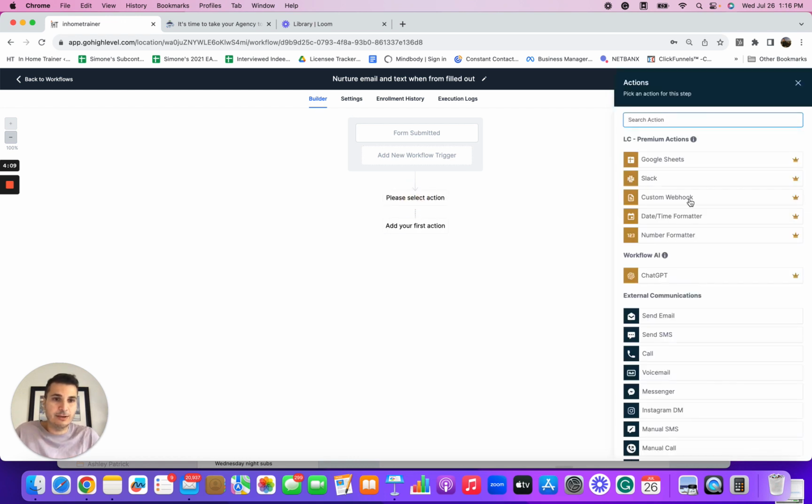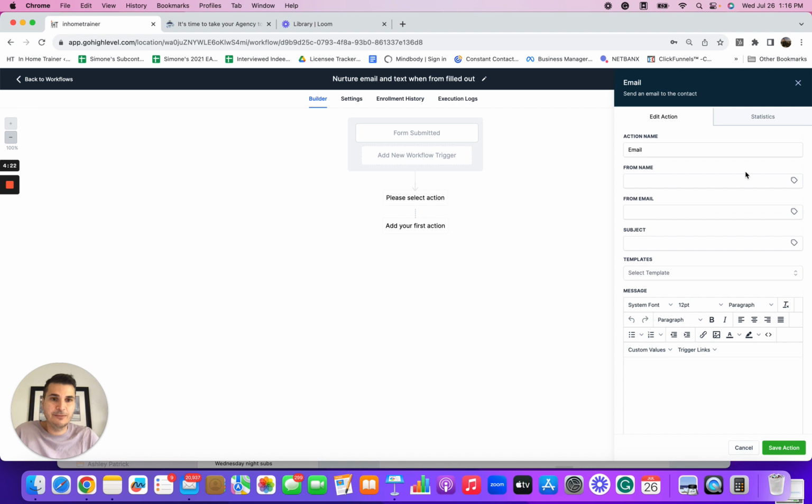You can also add other actions as well. Now, let's say we want to send our client an email. So the next thing we want to do is send an email. This is external communication, so we can go to send email. And the next step is now we're going to send our client an email.